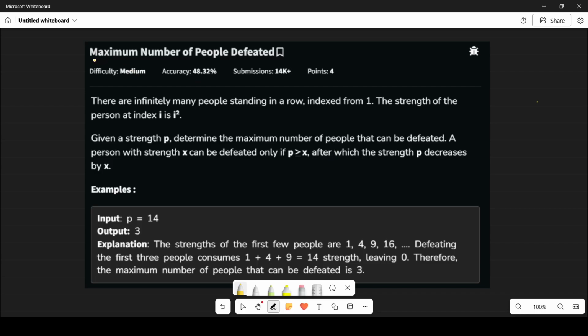I am Aniket and today we will discuss a question from GFG, that is maximum number of people defeated.